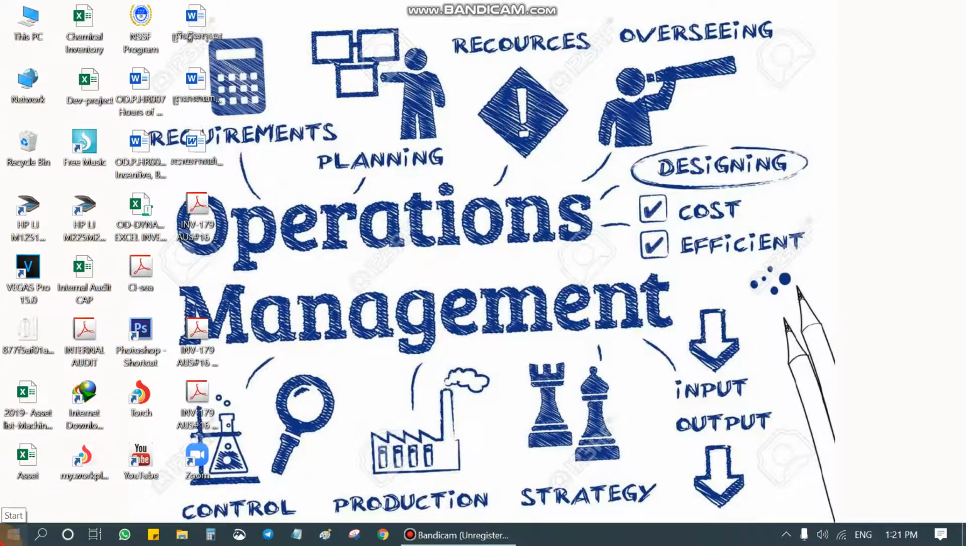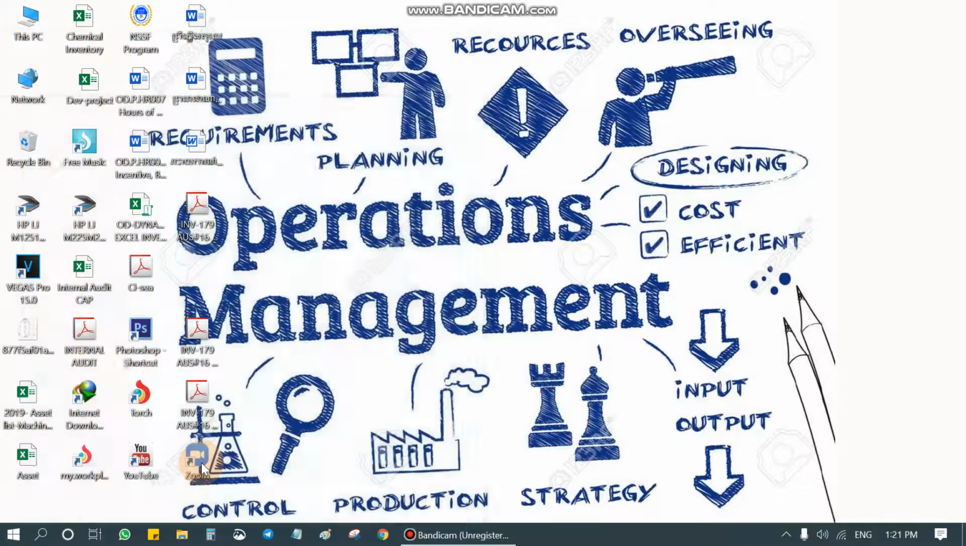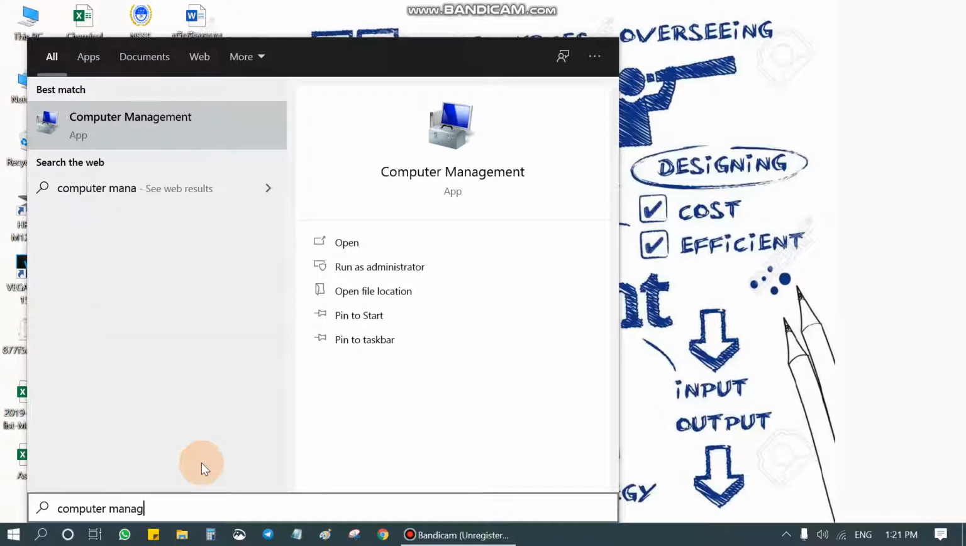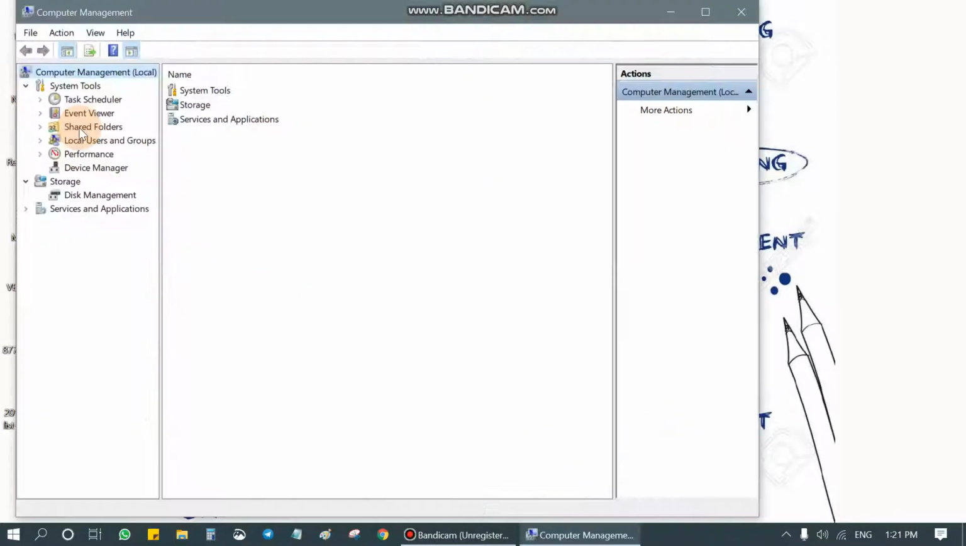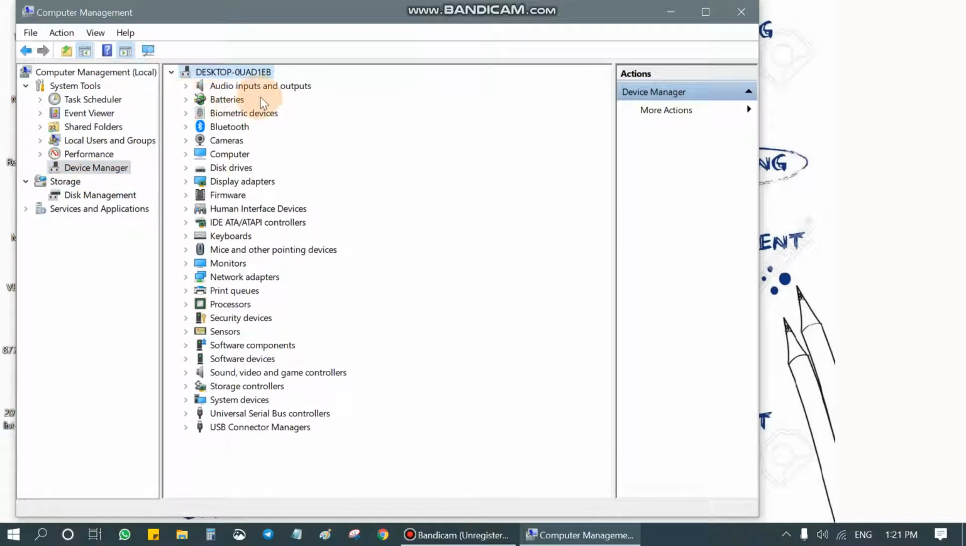Please go to the start button and then write computer management. Yeah, you will see the computer management app here. Click on that and then find the device manager and click on here, and then you will see the battery here. Please click on the arrow on the side of the battery.